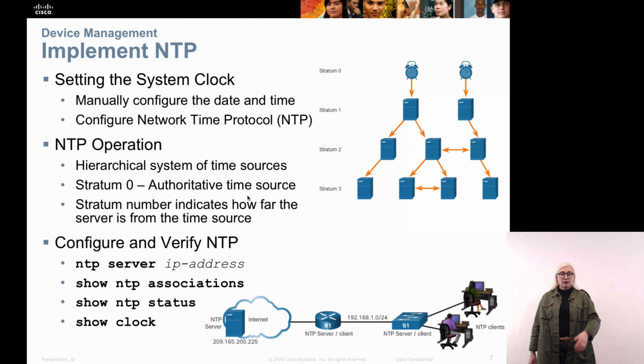We can configure that on our router, and then the router will tell the switches and other devices we have on our network. You can use the command show ntp status, show clock will tell you the actual clock, and show ntp associations will tell us how we are set up. We will try that again in the lab.